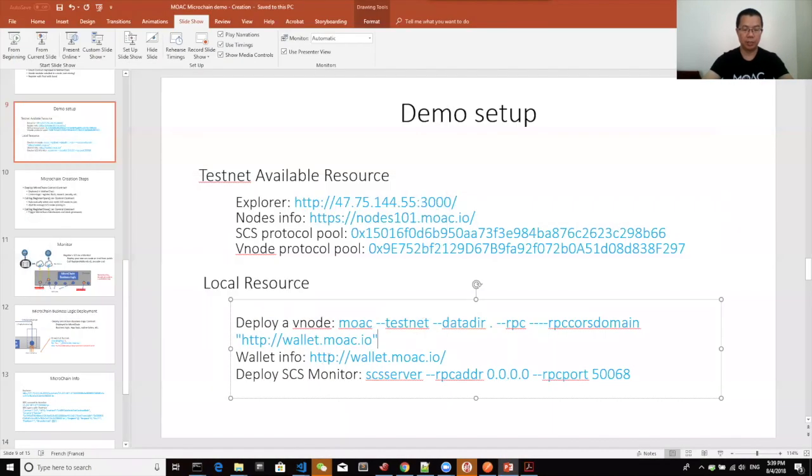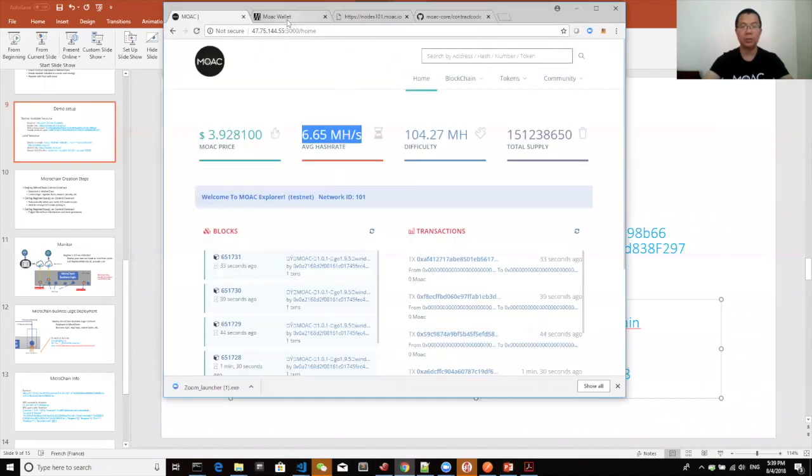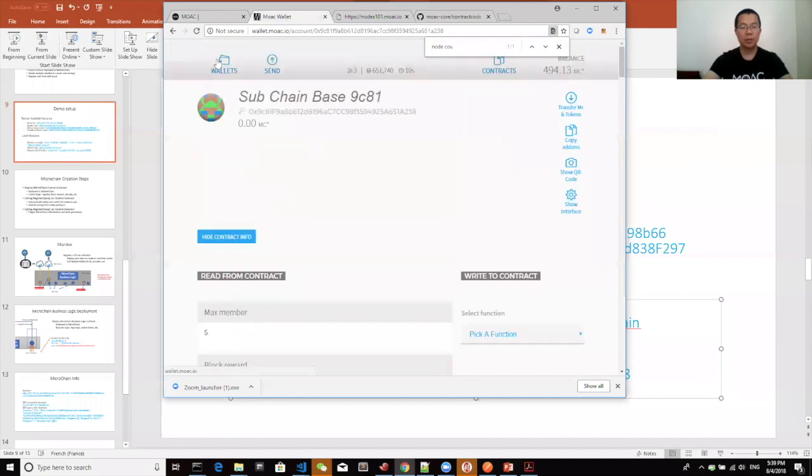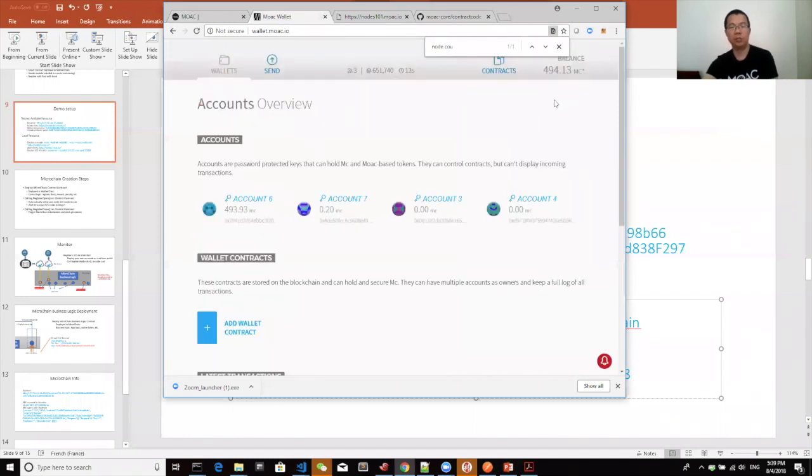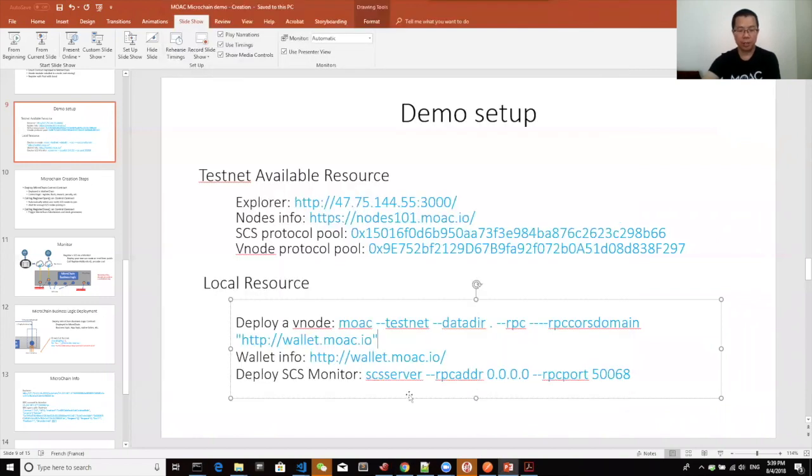It's running already, so I can go to the wallet application we provide. This one is similar to an Ethereum wallet, and it connects to the local node. It shows the current block number and my local account. And that's the monitor, which I will talk about a little bit later.